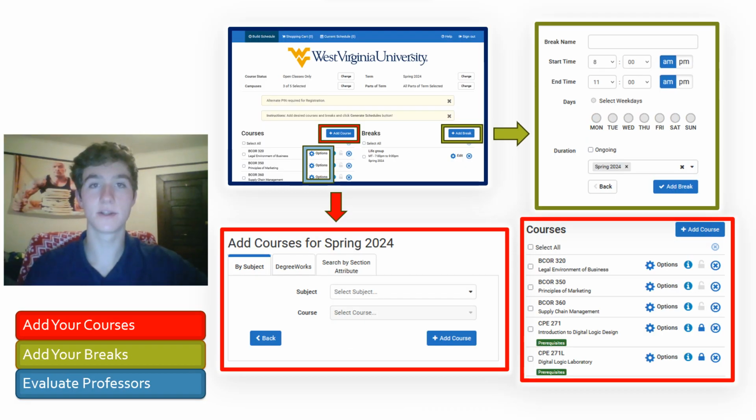To add a class, click on Add Course and then type in the subject and course number. Once you add the class, it will appear under your courses. To look into the different sections and professors, click on Options. Do some research on your professors and make sure to choose the best ones.